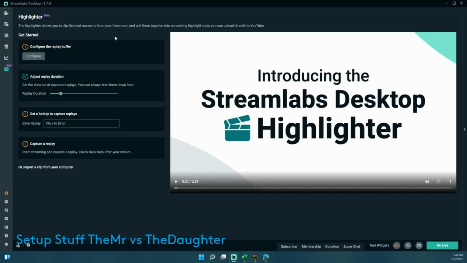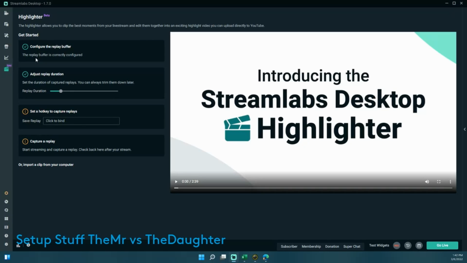So, this looks like it allows you to clip the best moments of your live stream and edit them together into an exciting highlight video you can upload directly to YouTube. So, I think this could be pretty cool. Set the duration 20 seconds. Let's bump this up to 30. Put a hotkey in here, so let's just hit F9. So start streaming and press F9 to capture replay. Check back here after you stream. Okay.